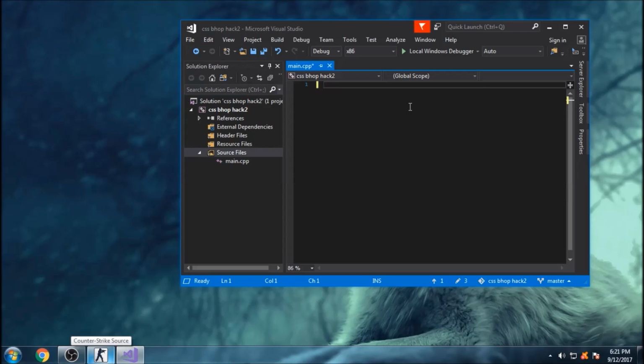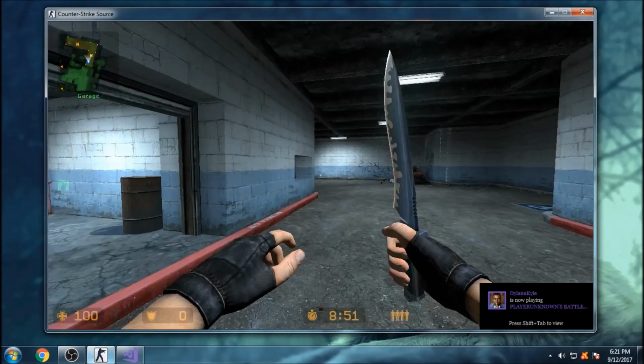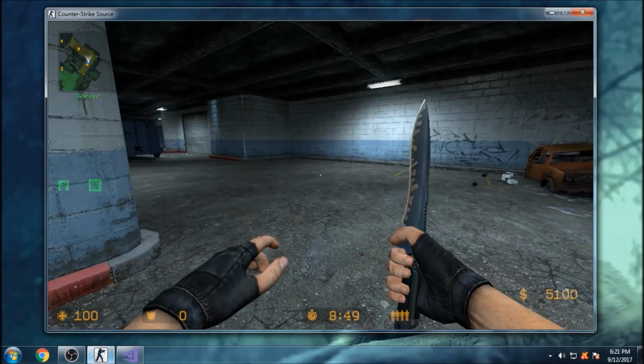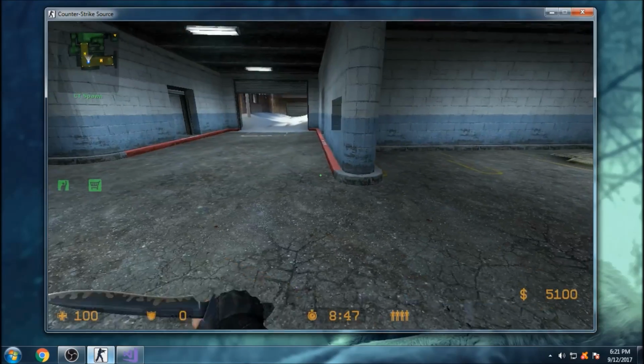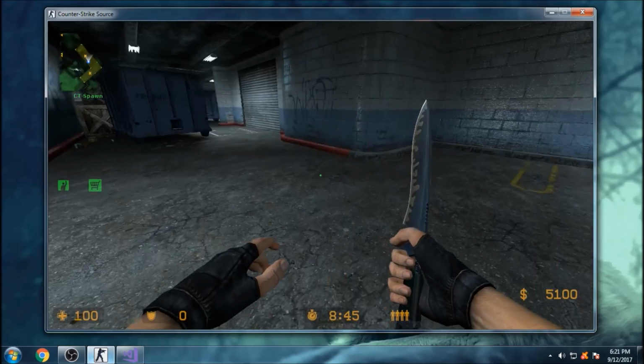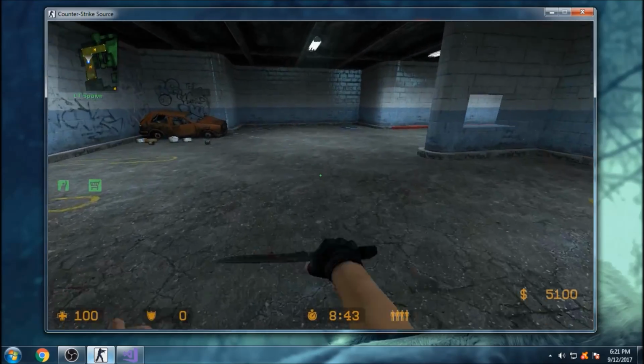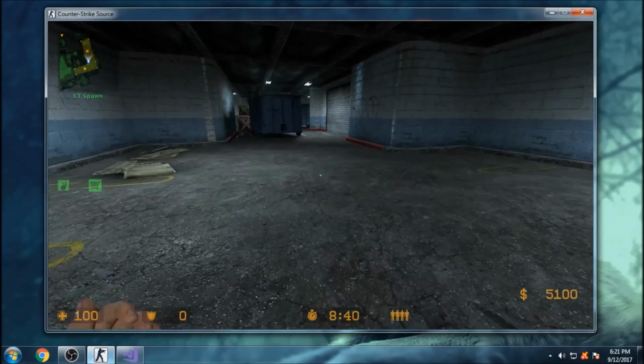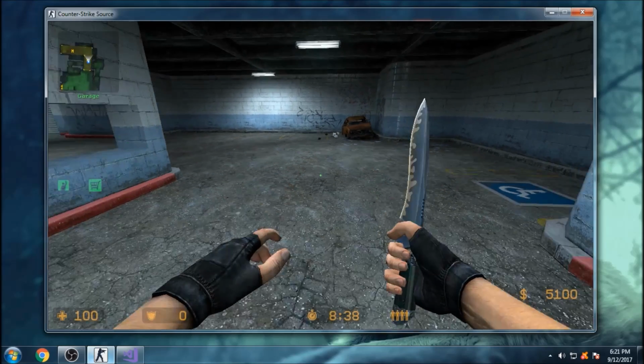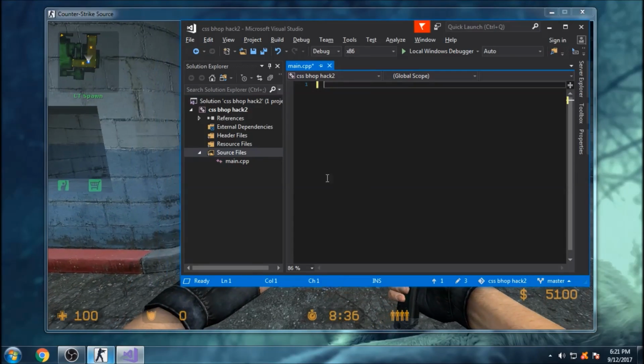Today we're gonna be learning how to read memory and write memory in any game like CSS, which is what I'm gonna do. And today what we're gonna be making is a bhop hack, which basically just auto jumps for you. It doesn't only auto jump for you, but it perfectly auto jumps for you, so you can perfectly get bhops. And we're just going to get into it.